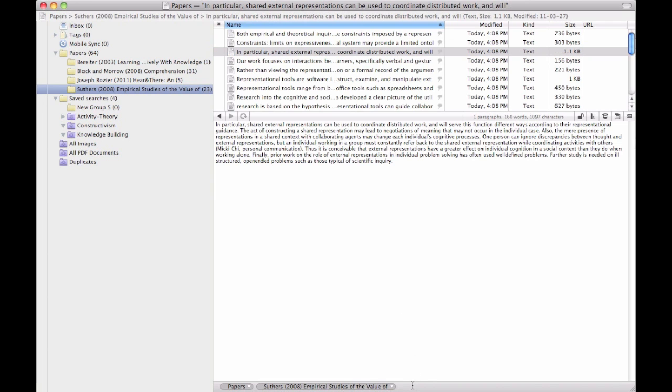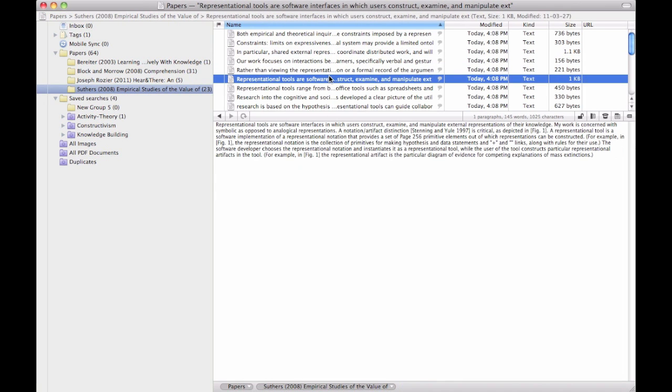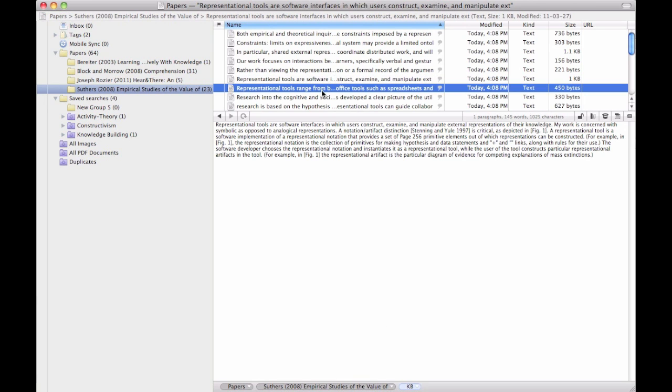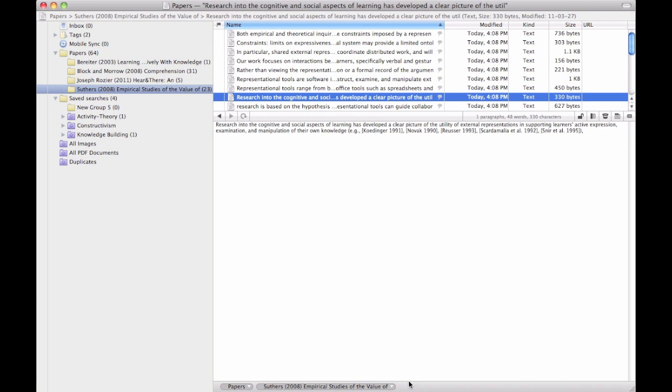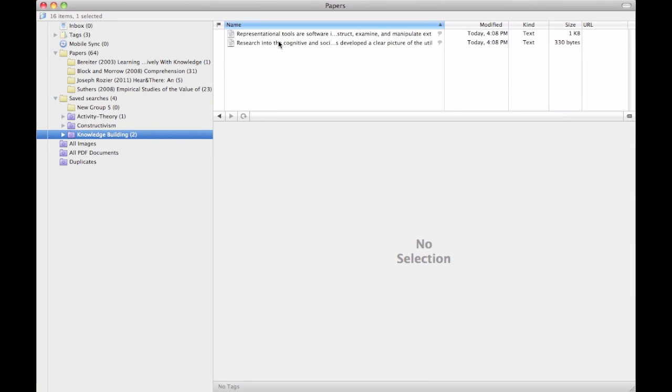This one is about activity theory, and this one is about knowledge building, and I think this one is also about knowledge building. And once I've tagged these, they'll come up here under the relevant keywords, so I can continue working with them.